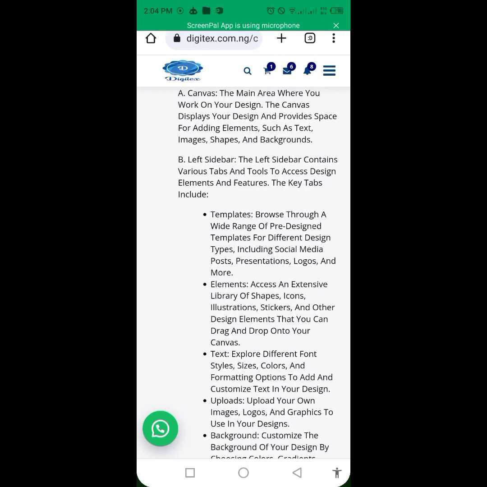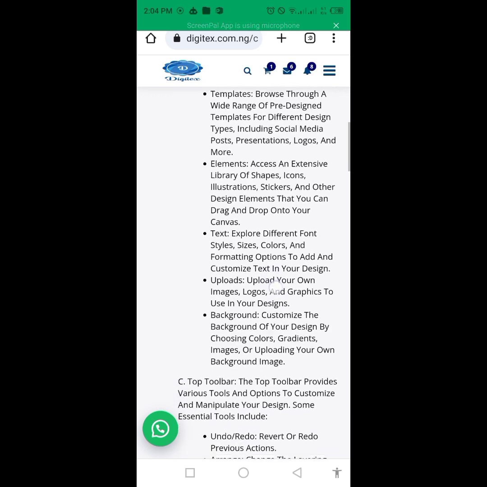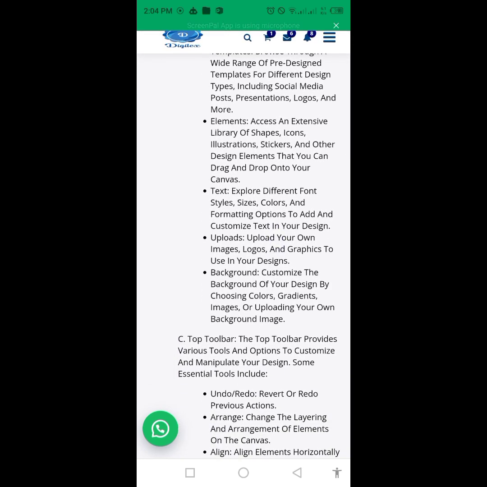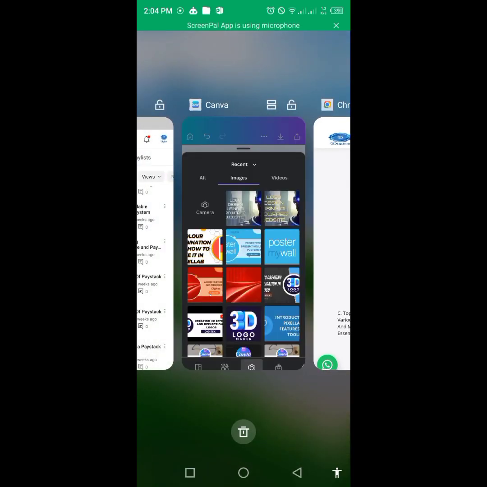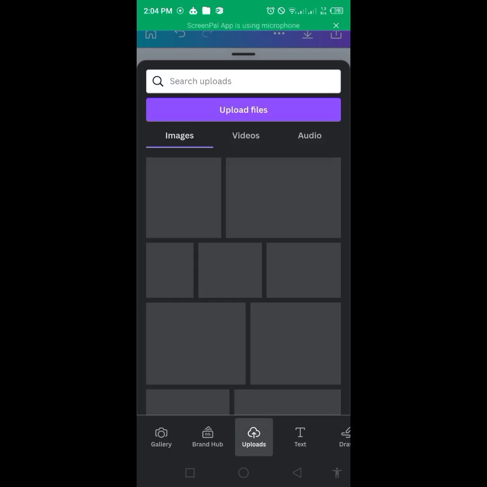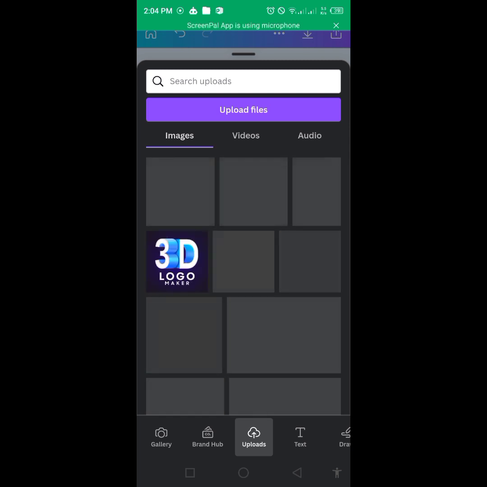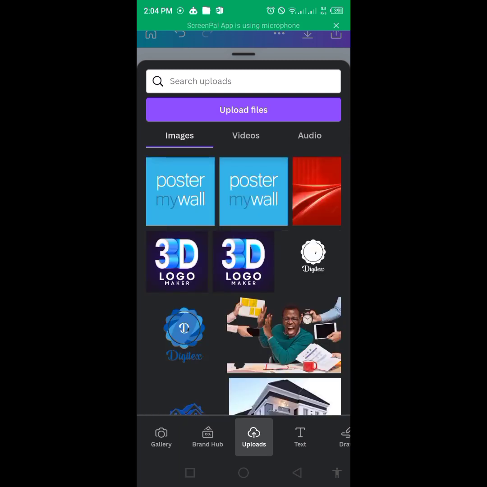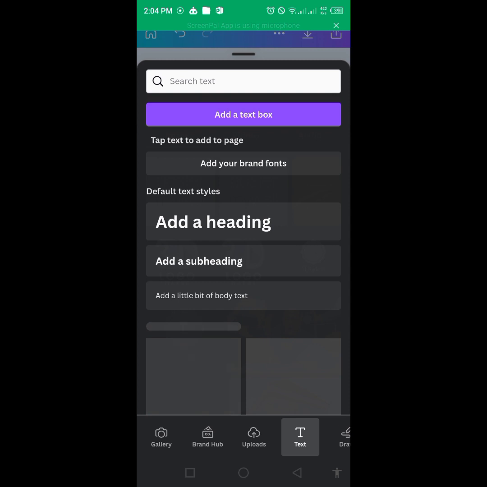Another thing we are going to talk about is text. So let's do text, upload, then the background. Let me explain all those briefly. Then if you scroll here, you see upload. If you want to upload anything from your phone, you can also upload it from here. Also gallery. Then here, text.